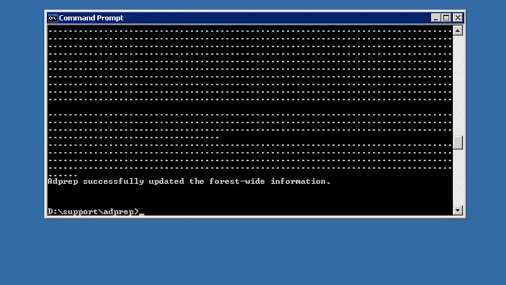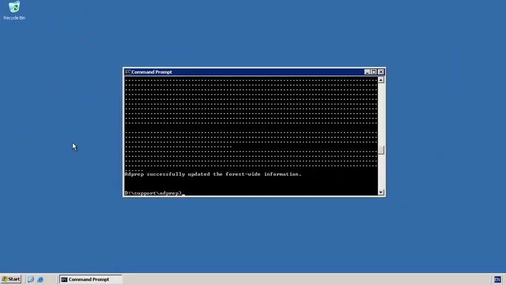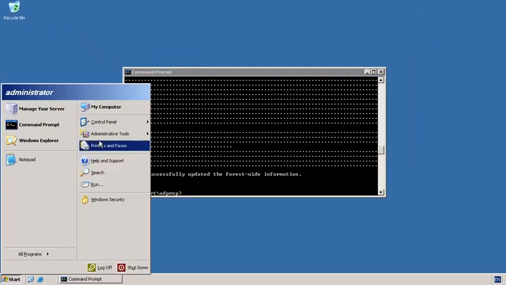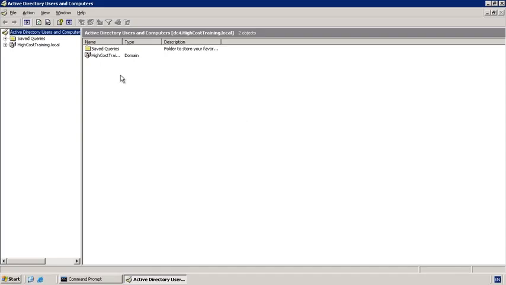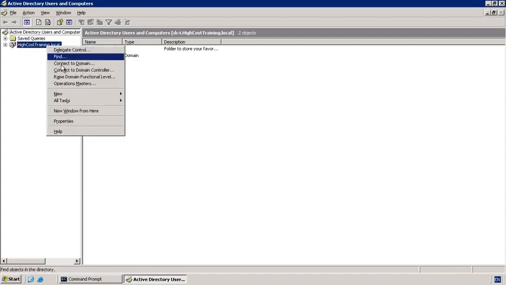Now that the changes to the forest have been made, I am ready to make changes to the domain. Before performing the next step, you should allow some time for the changes to replicate around your network, particularly on large networks with a lot of domains. Before running the next command, I will check the domain functional level by opening Active Directory Users and Computers from Administrative Tools under the Start menu. Then right-click the domain and select Raise Domain Functional Level.